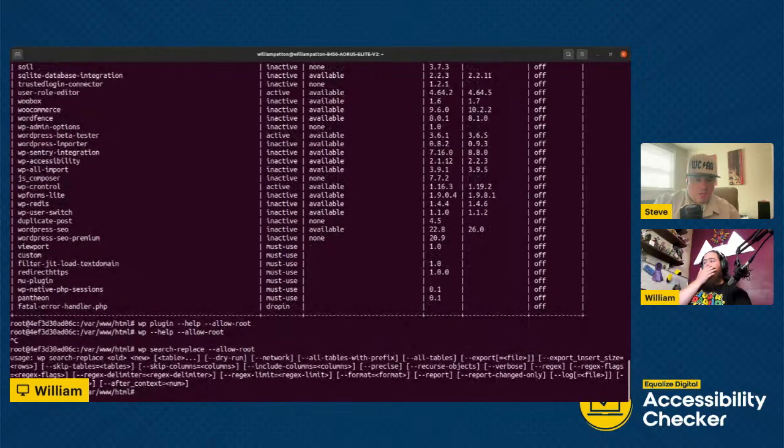So William's typing in wp search-replace. Yeah, so I've done search-replace with allow-root, and this has pulled up the usage. It shows exactly what the format of a wp search-replace command would be. The basics is wp search-replace, then the old term that you're looking for, then the new term. That's the simplest way you can use this command, but there are a lot of different flags or options you can pass.